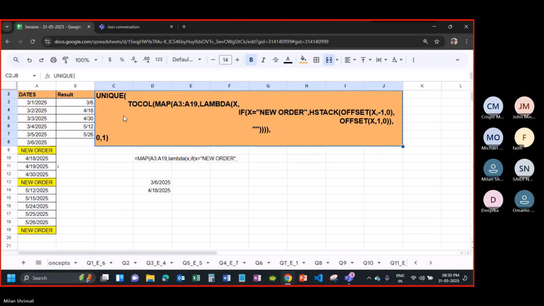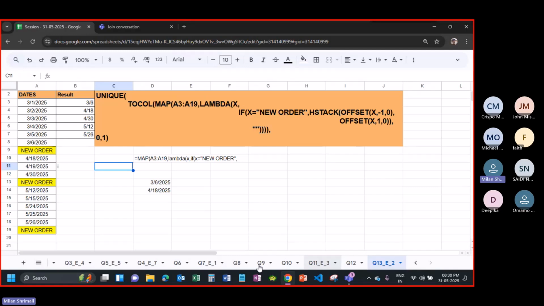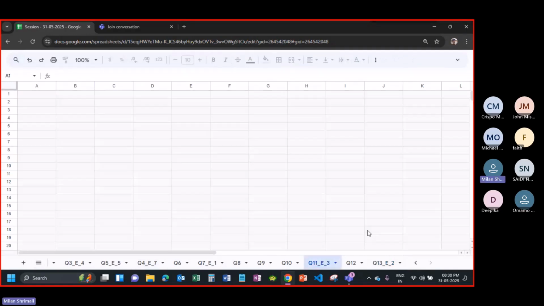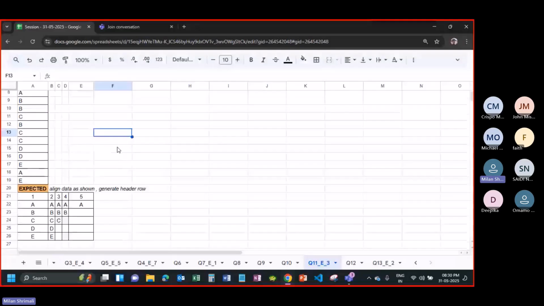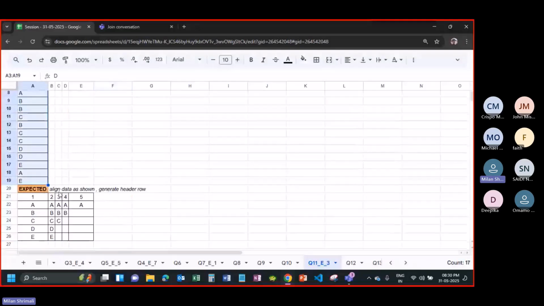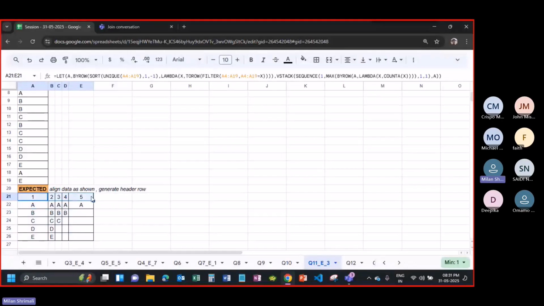Okay, so this was the second question I had. Now I will show you the third part. It was a challenge given by Excel BI. This is the range where alphabets are given. Now I have to align the data as shown and generate a header row also. I have to show how many times a particular alphabet has been repeated, along with the header.